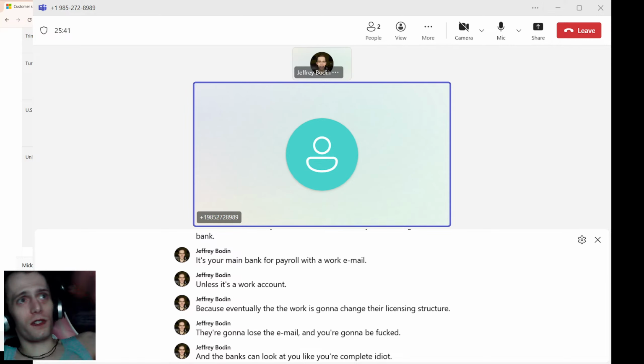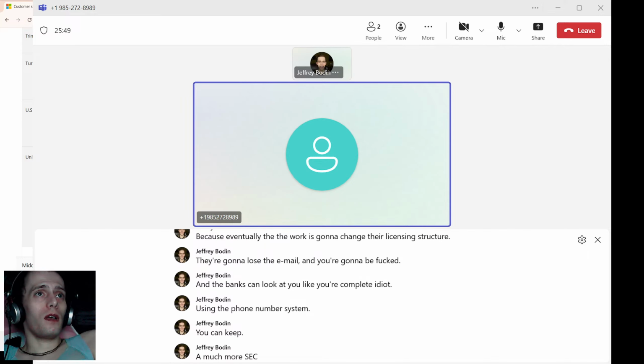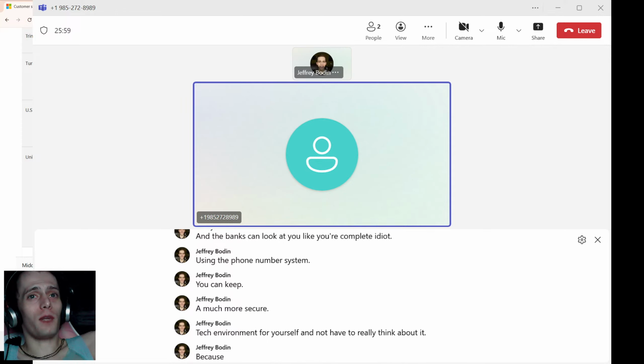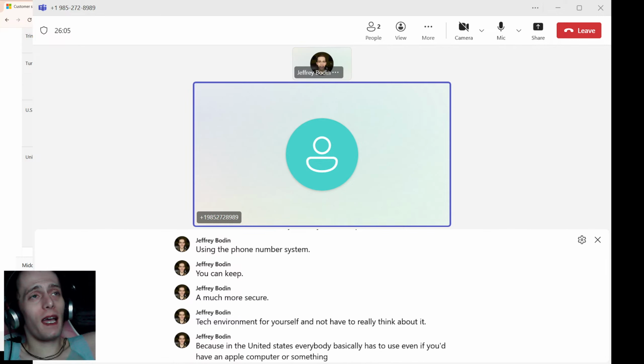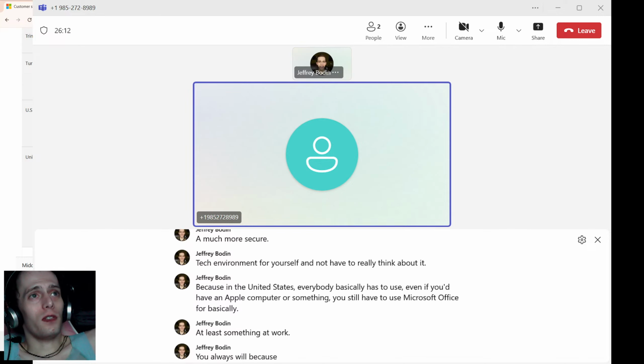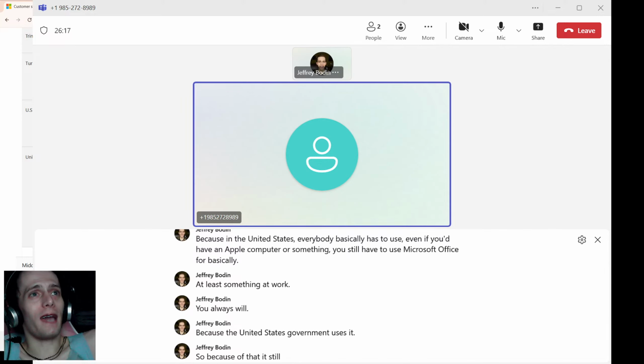Using the phone number system, you can keep a much more secure tech environment for yourself and not have to really think about it. Because in the United States, everybody basically has to use Microsoft Office for at least something at work, even if you have an Apple computer. You always will, because the United States government uses it. So because of that, it's still acting like a registry of sorts.